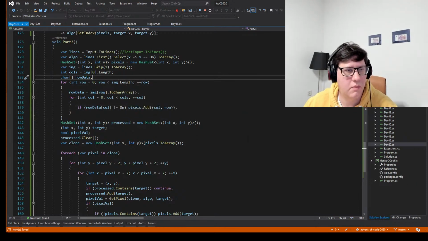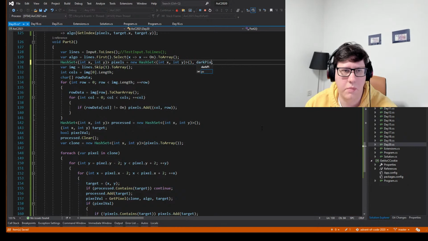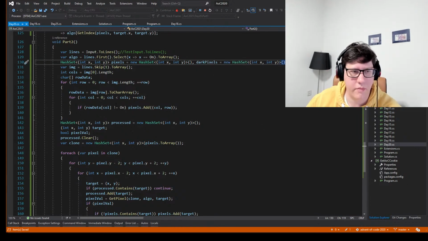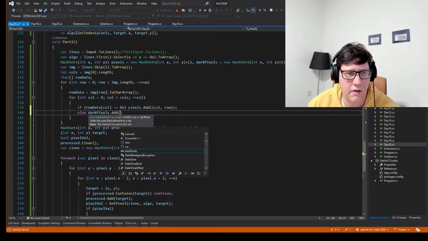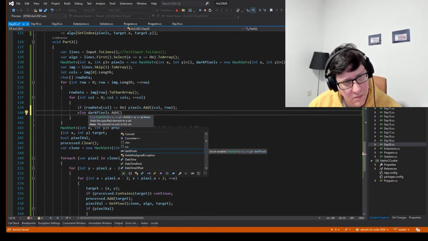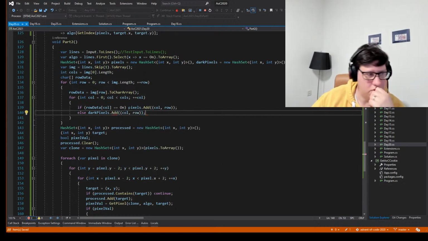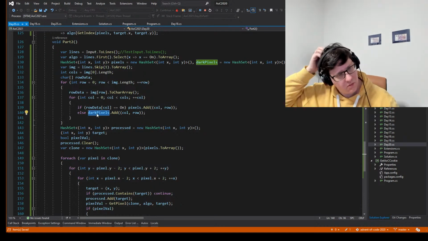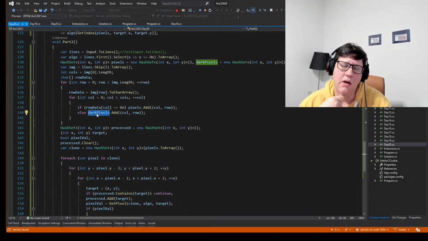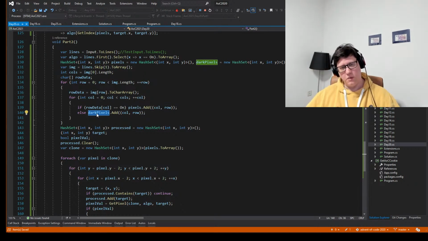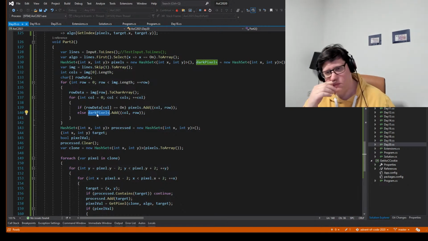Let me see. Pixels. Dark pixels. Let's do this. Else dark pixels add. Cold row. I should actually probably just keep the state on off and have one array, and that means just everything that we touch, and we can assume the rest is actually on until it flips. Right.